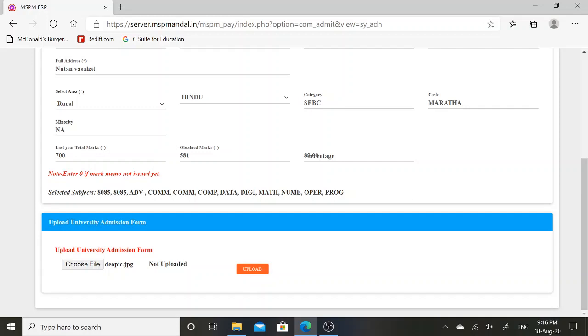Remember students, your image file of the university admission form must be up to 200 KB or below 200 KB. If the size exceeds 200 KB, then you will not be able to upload the image of your university admission form into your profile. So keep in mind, your image file size must be either 200 KB or below. Here I will click on this upload button.